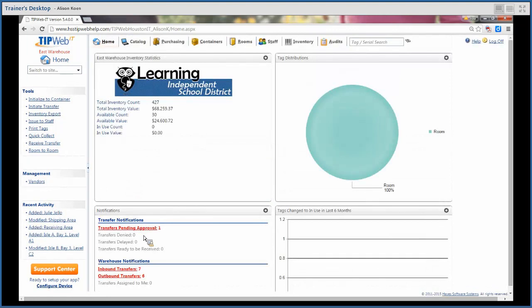Okay, at the top we see that this screen's just a little bit different. We have home, catalog, purchasing, and containers. So containers is a new menu option at the top grid. Rooms, staff, inventory, and audits. So inventory is also new as well. Inventory for a warehouse includes untagged assets and tagged assets.